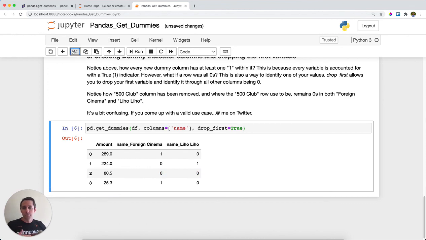Now, I don't use this very often, and if you ever do, please @ me on Twitter and let me know exactly the use case that you had. This one's not used very often. So that is Pandas Get Dummies. It is very widely used within machine learning and other data science techniques.